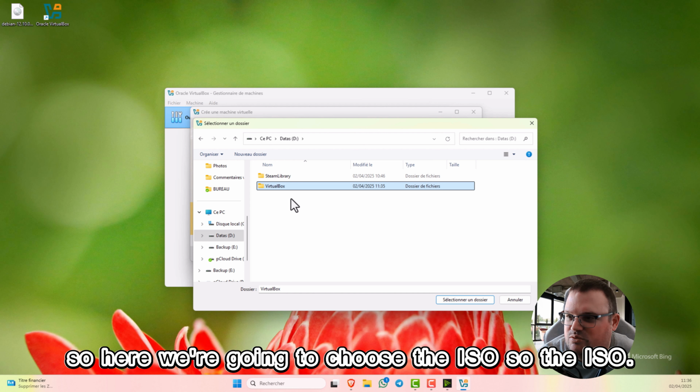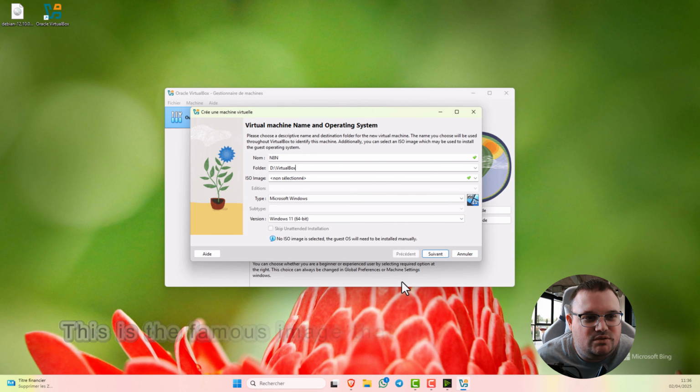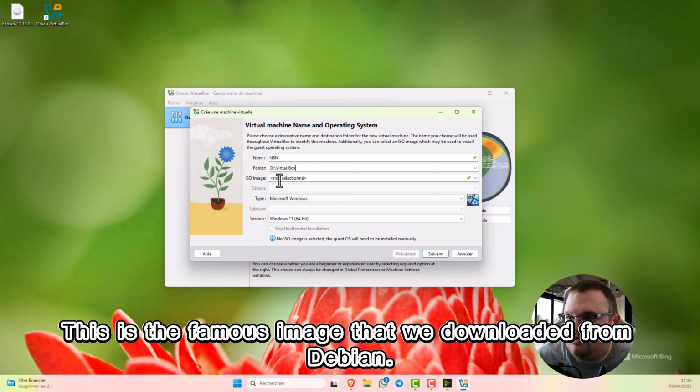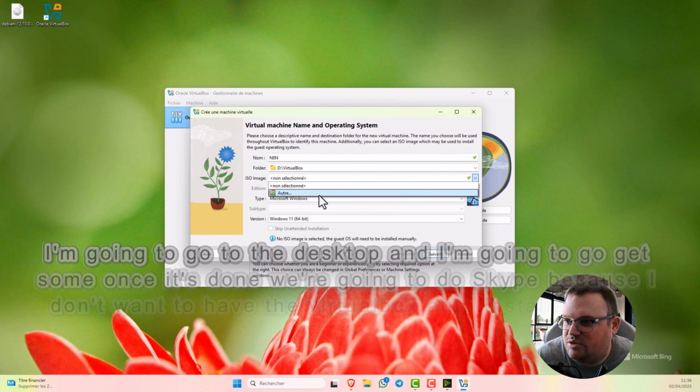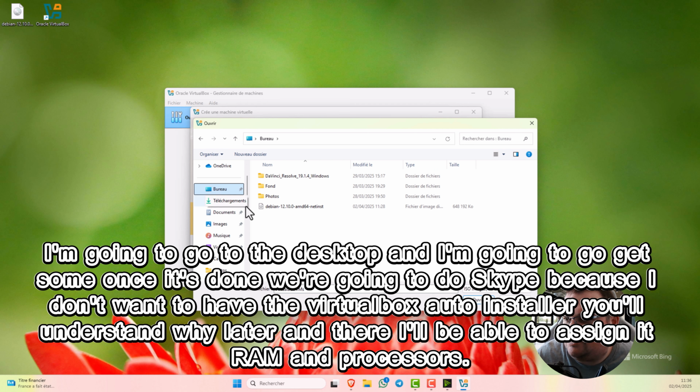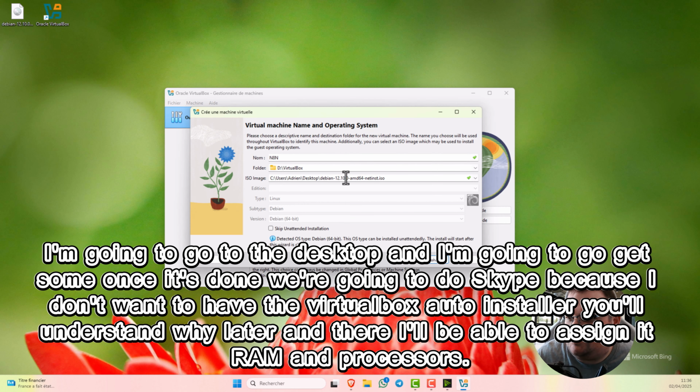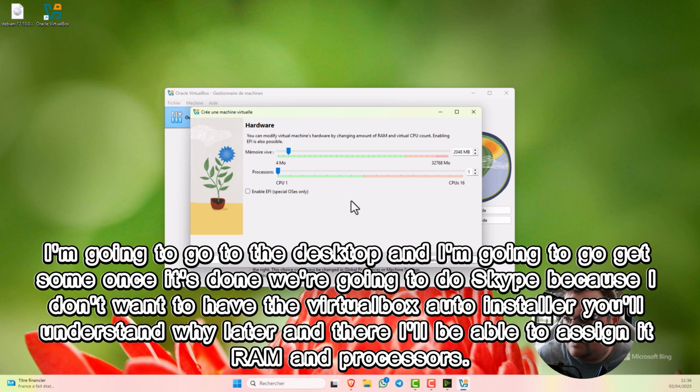So here we're going to choose the ISO. The ISO is the famous image that we downloaded from Debian. I'm going to go to the desktop and get it. Once it's done, we're going to skip the unattended install because I don't want the VirtualBox auto installer. You'll understand why later. And there I'll be able to assign it RAM and processors.